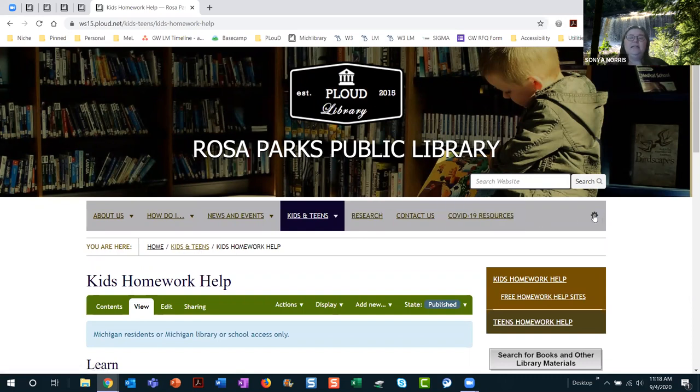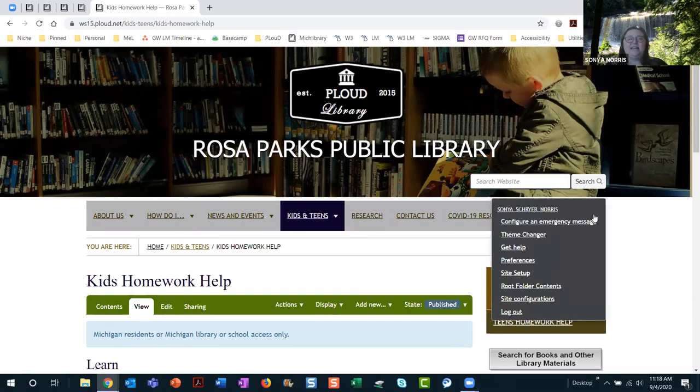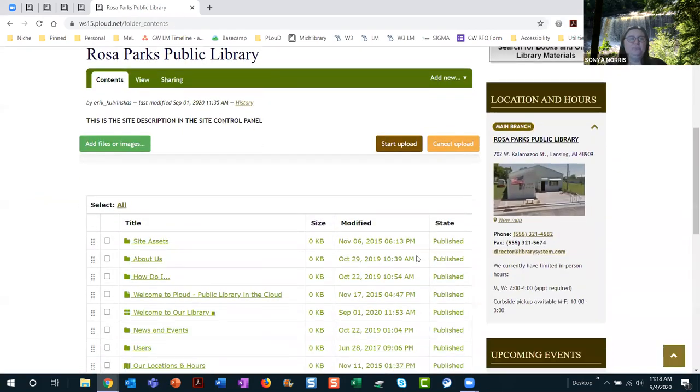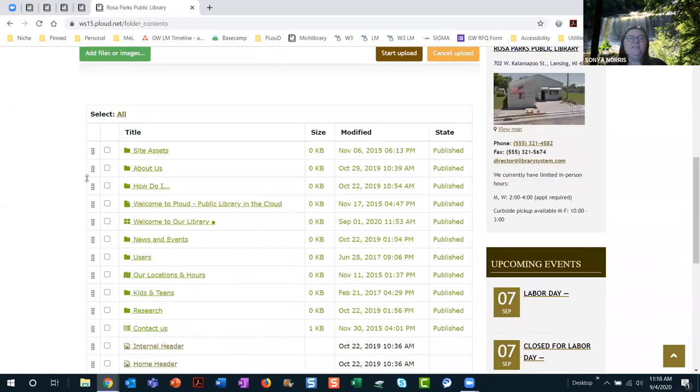The easiest way to get to your root folder at any given second is to click on this menu and go to Root Folder Contents. This will take you to the absolute base of everything in your site.